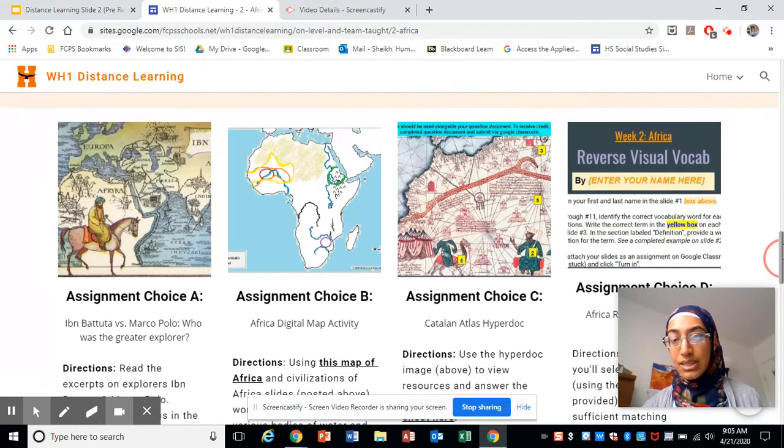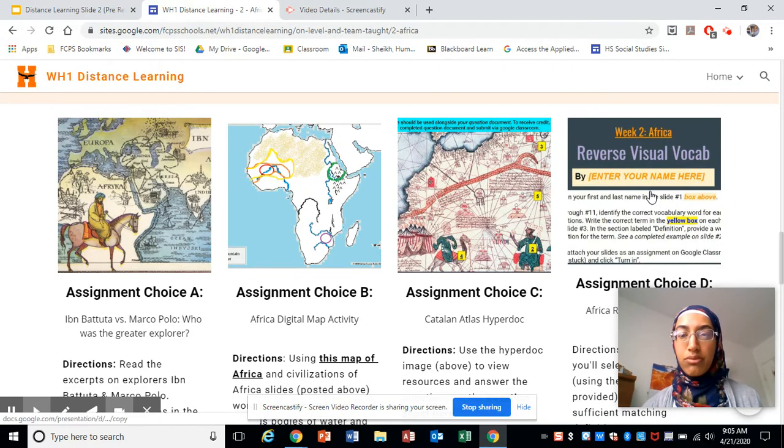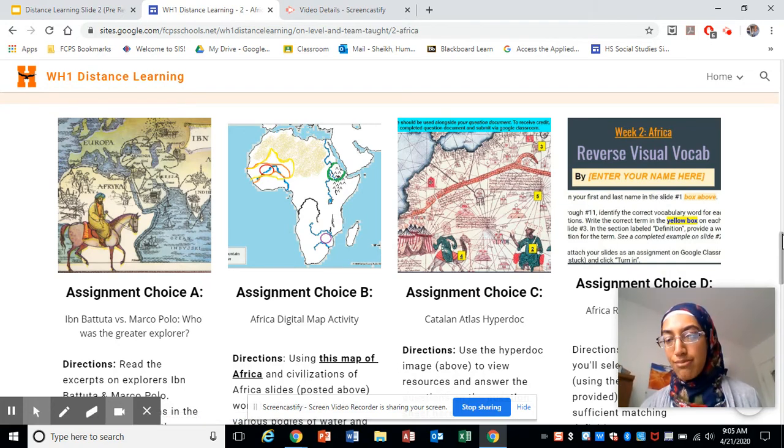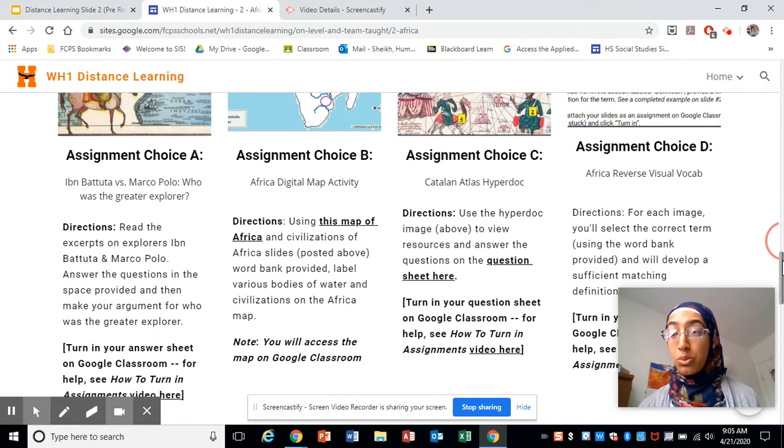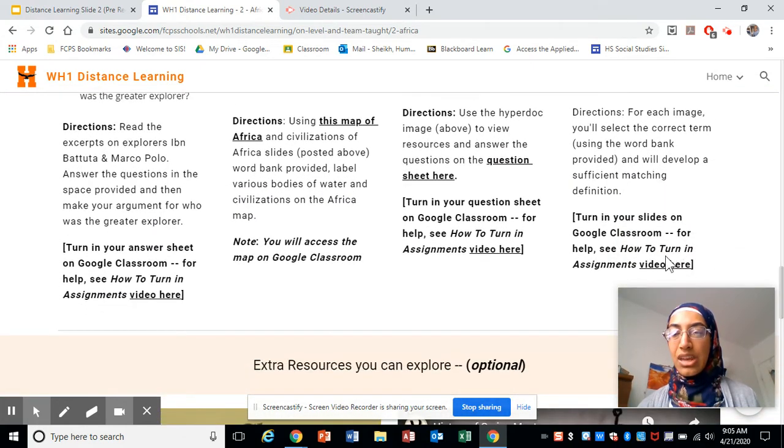The last assignment should look familiar. This is your reverse visual vocab, and just like all of the reverse visual vocabs we have been doing so far, you just need to write the definition, match it to the vocab word. There is a word bank, and then again, you'll have to attach that to Google Classroom, and if you forget, there is a video down here as well.